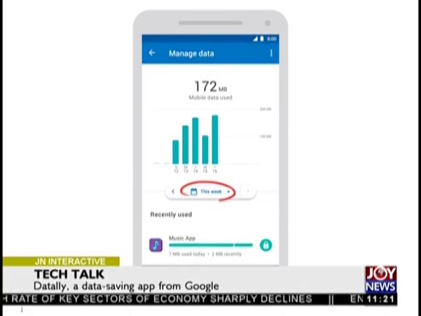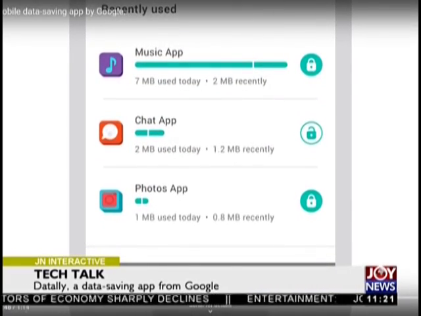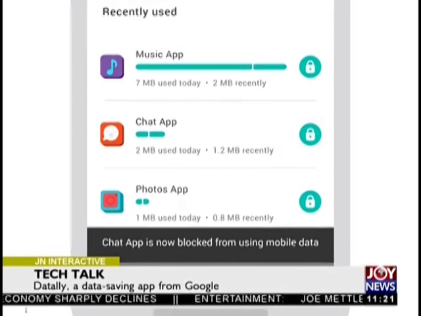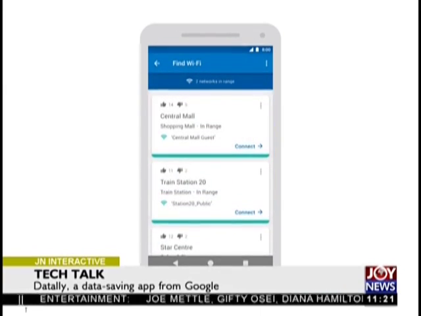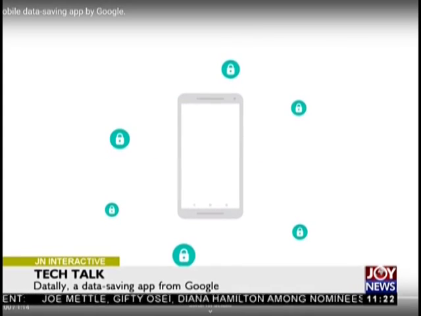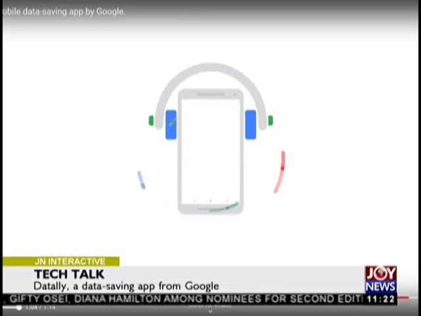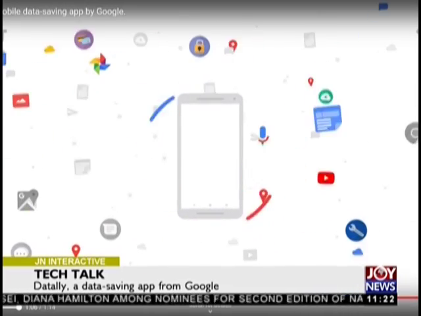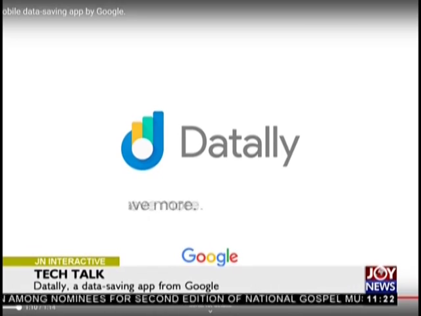You can get the big picture, manage your apps, and control which ones can use data. And if you still need more, Datally can help you find great Wi-Fi with helpful user ratings. When you save mobile data, you can do more. More chatting, more listening, more gaming, more of the stuff you love. And you can do it with Datally.